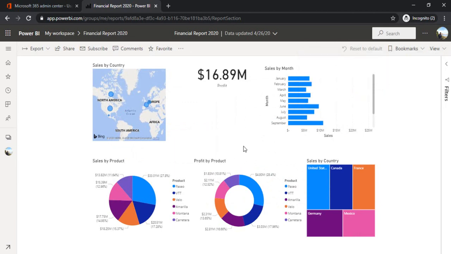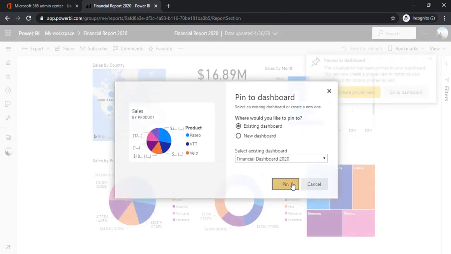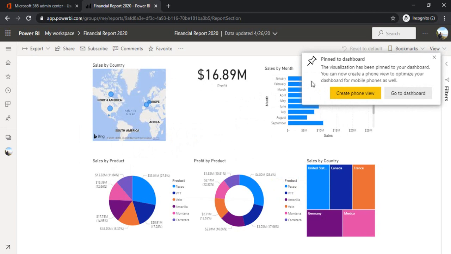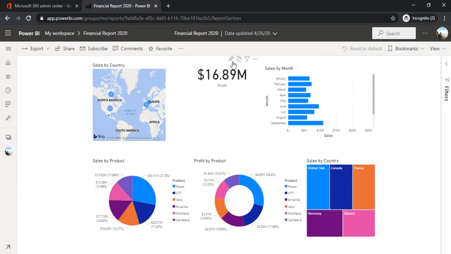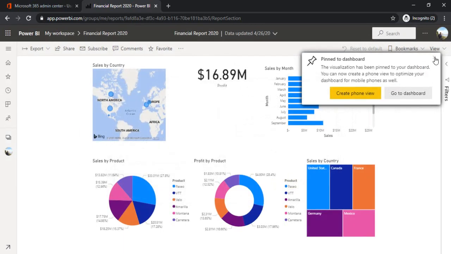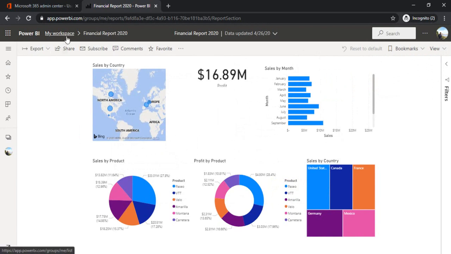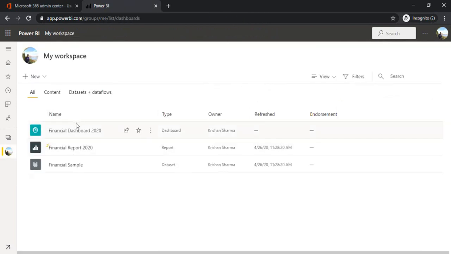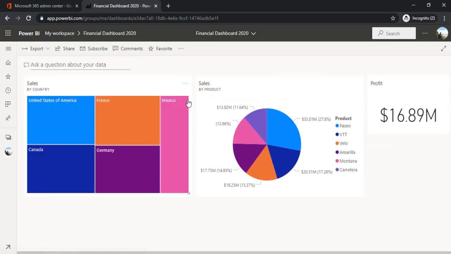Okay, and what else? Sales by product could be beneficial as well. Okay, so it's also pinned. Now this profit is an important thing to be shown on the dashboard, so I'm just pinning that as well. Now I'm going back to my workspace and looking at my dashboard. Oh cool, it's giving me a proper picture of what our company did in this 2020 financial year.